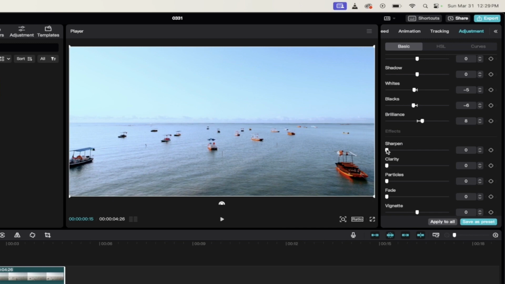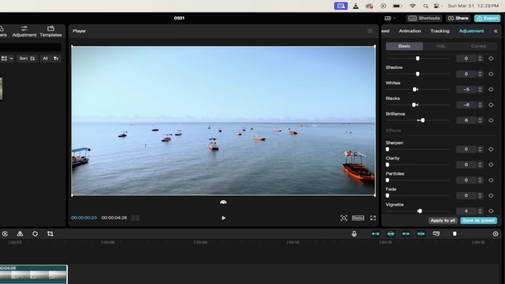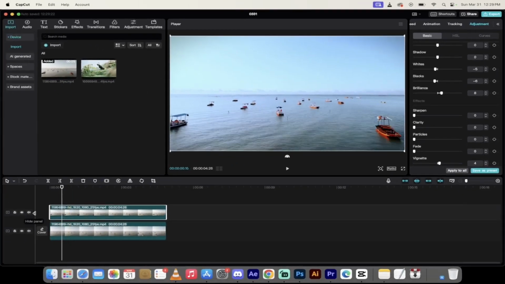The one thing I do like to add in, though, is a vignette. So I'm going to add in a slight vignette of about 5. And what that did is it added in some shadows in the corners. And that draws your eye into the video. So it kind of pulls your eyes into the middle. So that's looking okay so far. Now, this is why I have a second piece of footage underneath it in the exact same spot.